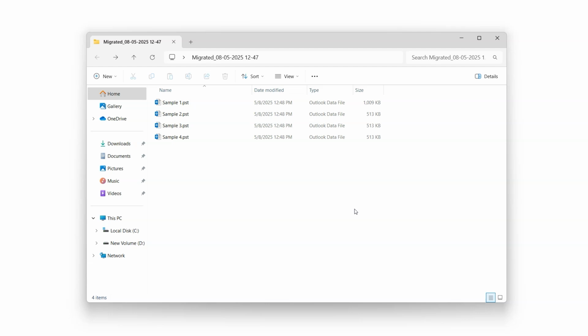You have successfully converted MBOX files using the BitRecover MBOX to PST Converter software. And that's it for this video.